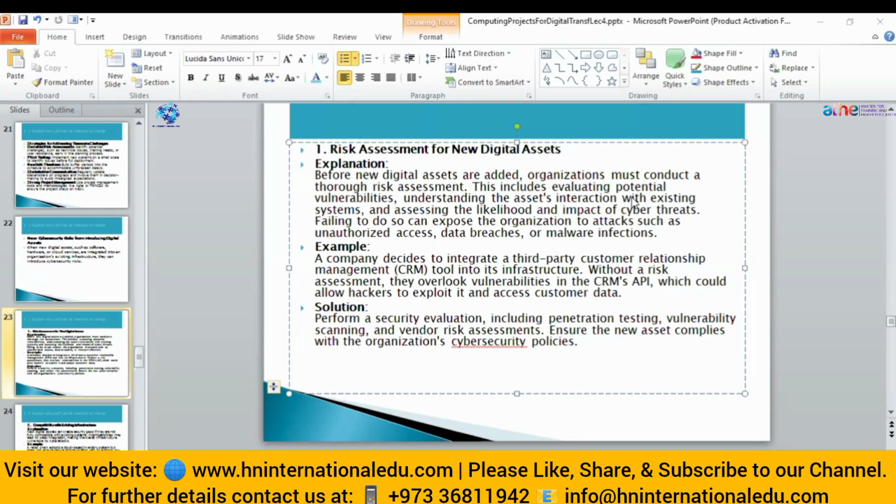So the first thing that we can do is this. For example, if a company decides to integrate a third party CRM tool, without doing the proper risk assessment, they overlook vulnerabilities in that API. So what will happen? We know that vulnerability means loopholes. Now it will allow the hackers to exploit that. They can access that customer data through those vulnerabilities. So what is the solution?